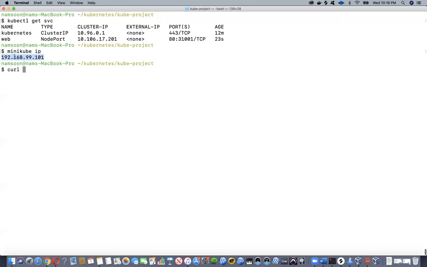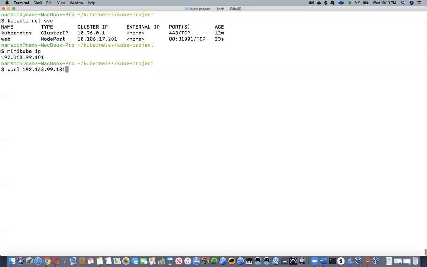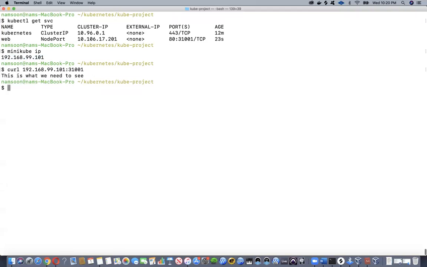So now we're outside the cluster. We didn't SSH into the cluster anymore. We're trying to stand outside the cluster and do the same thing that we could only do when we were in the cluster. Sorry, this is the IP that has been exposed. Copy and paste. And you see, it says this is what we need to see.